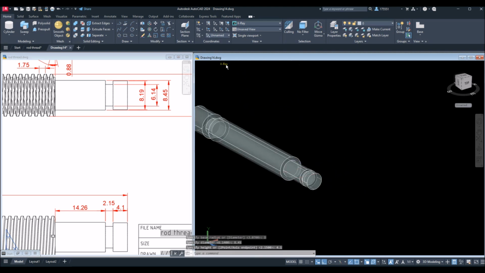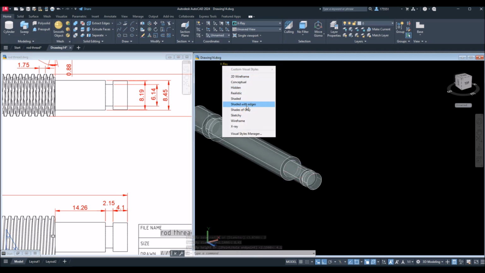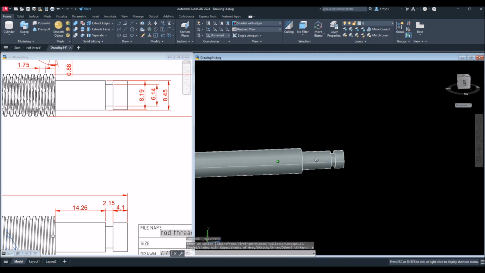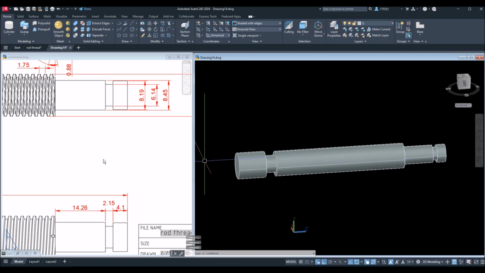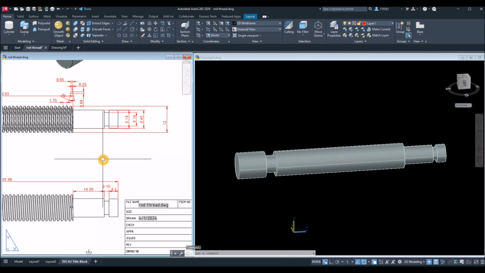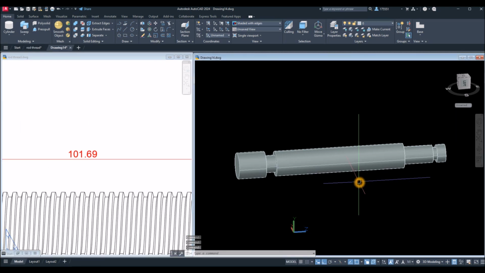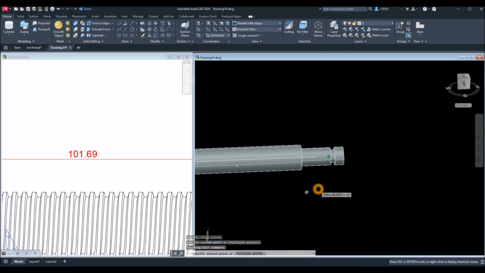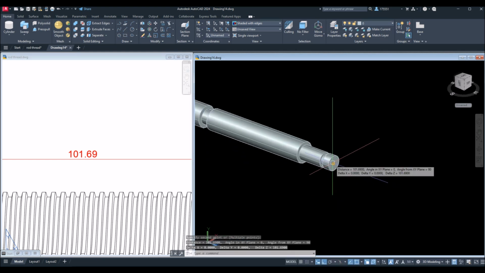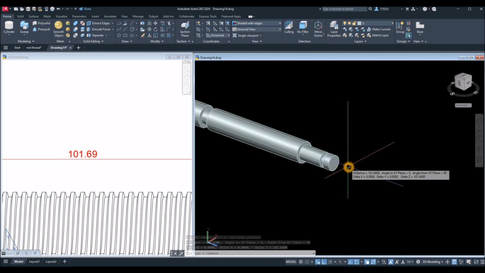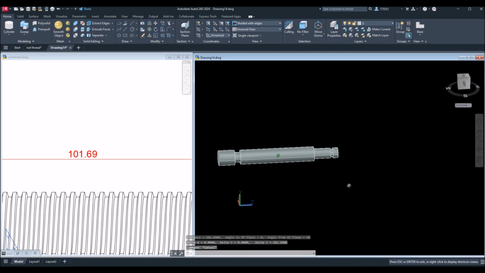Alright, so I'm just going to change this to shaded with edges. So this is how it looks. I'm just going to recheck the total height just to make sure that I don't make a mistake. The total here is 101.69. So type DI for distance. Right click to enter. Snap the center and snap the center here. It indicates 101.69. So we're good.